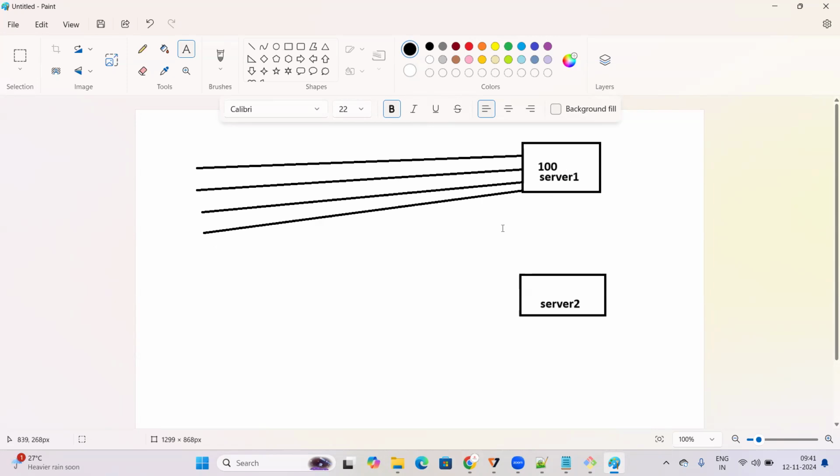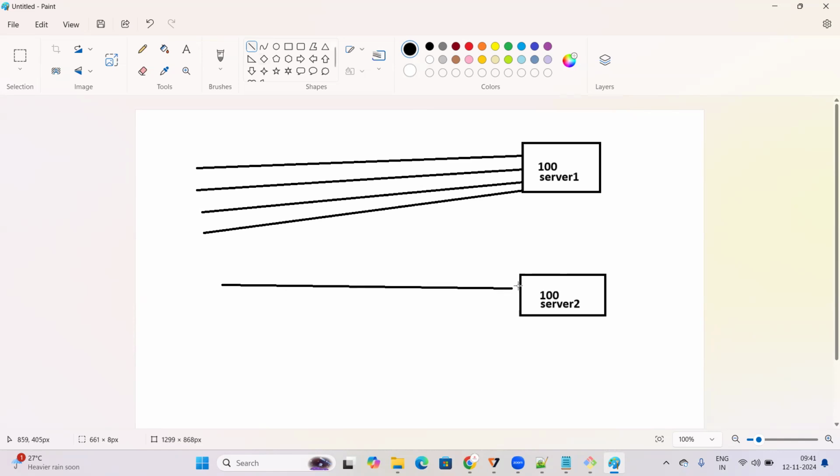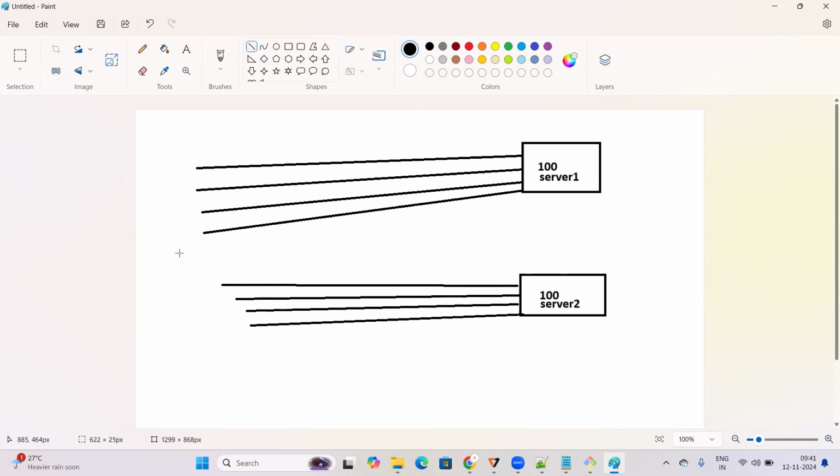That should not happen. So what I'm doing is running the same copy of the application on one more server. Assume this server can also handle only 100 requests, nothing more than that. This is an example. Another server can handle some 100 requests, so other users accessing the application can send requests to this particular server.